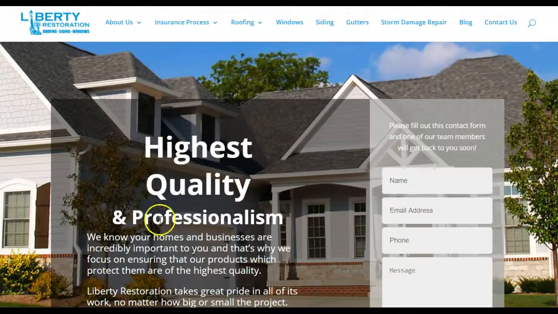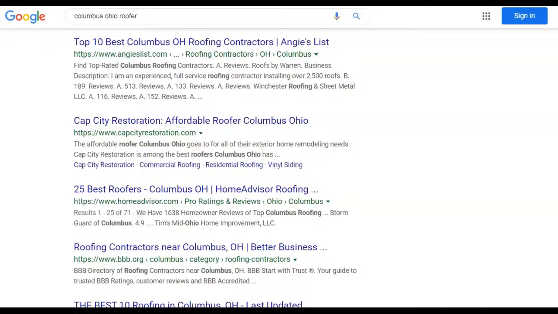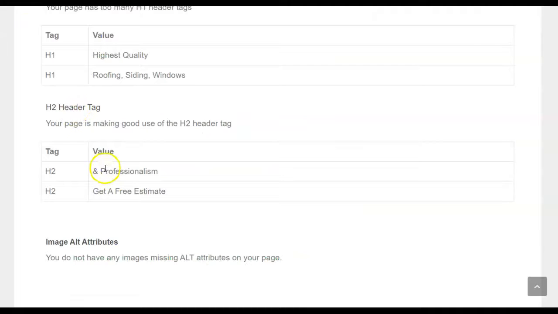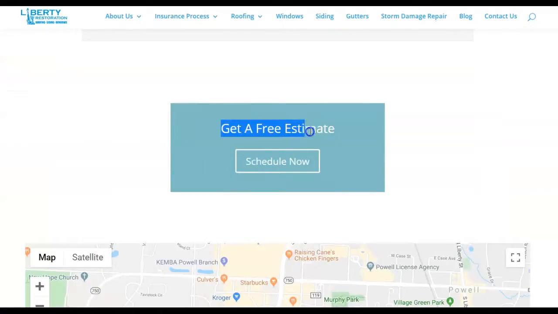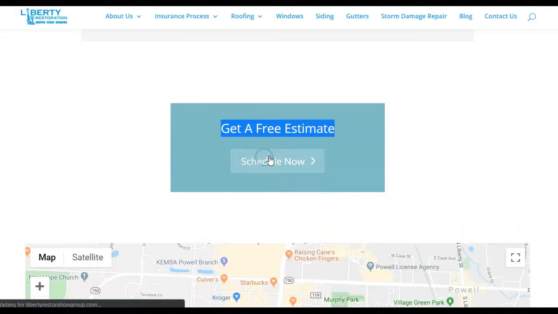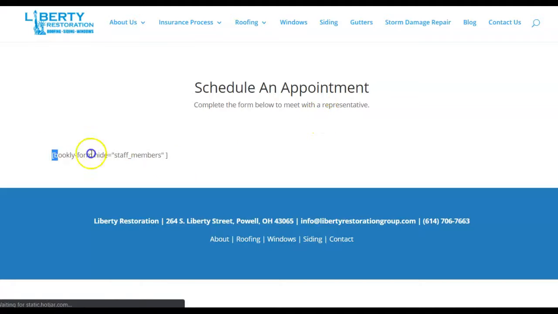So if you come up here, highest quality and professionalism, now Google says, okay, I'm really confused. So they provide high quality and they provide professionalism. So are they a coaching program? I'm not sure what they're doing. Okay, well, I get a free estimate. Well, everybody offers those. And in their case, it's clear down at the bottom and there's nothing below it. And oh, by the way, if I follow the link underneath free estimate, there's nothing there. It's a blank page.